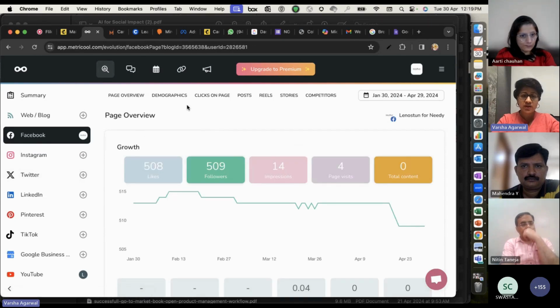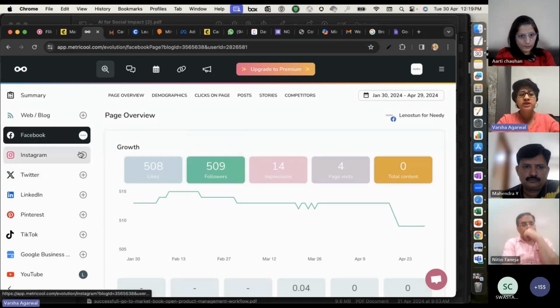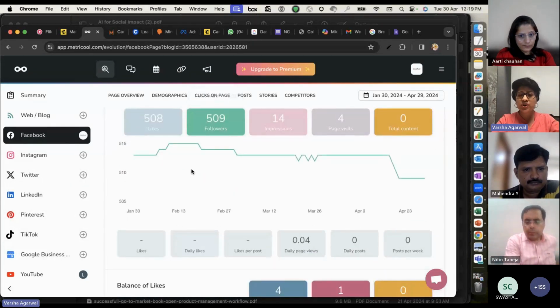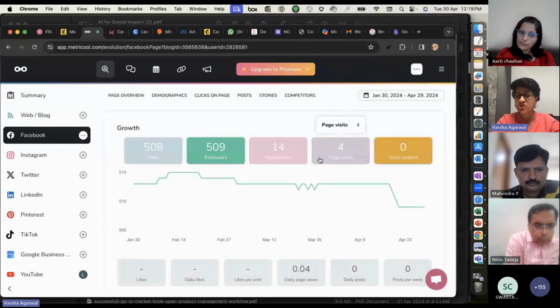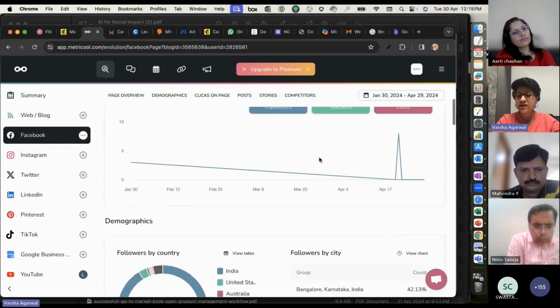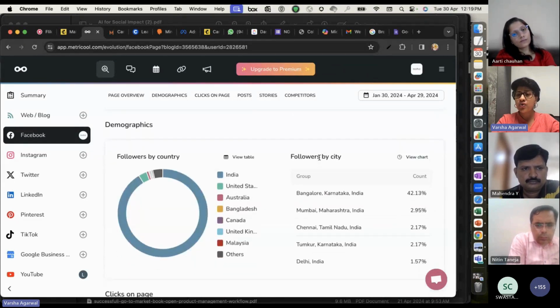The other quick thing which is very useful actually is the dashboard. So very quickly, for example, I have connected my Facebook and my YouTube, and it is just showing me in one single place the entire dashboard. How many likes I have, how many followers I have, how many impressions. So you can actually track how your social channels are doing from one single place. Okay.